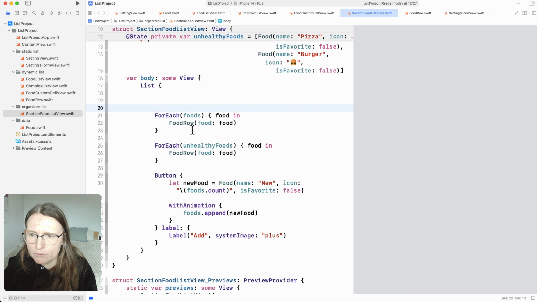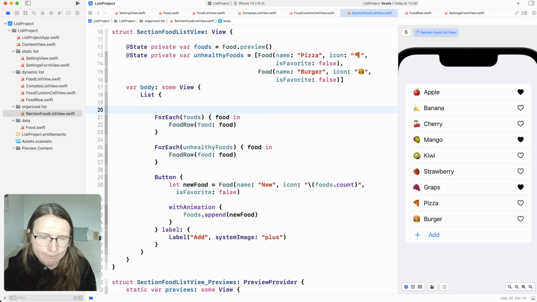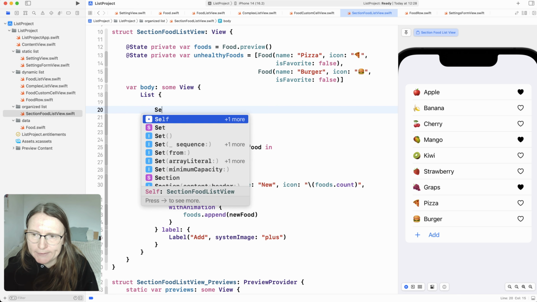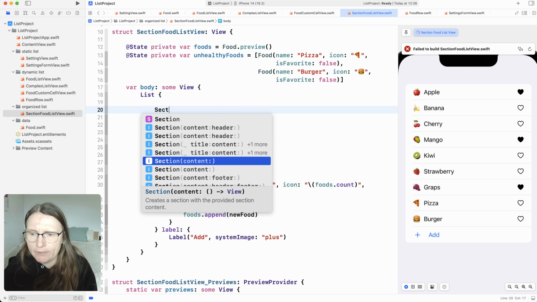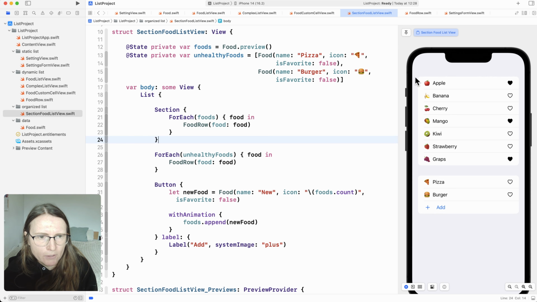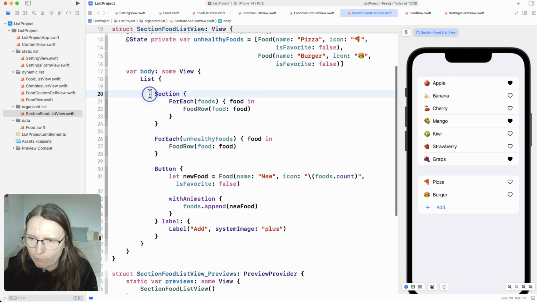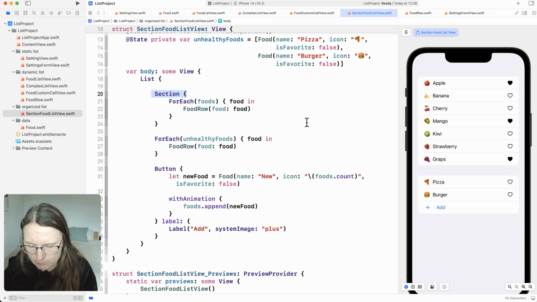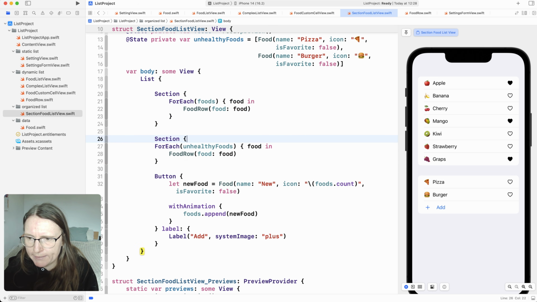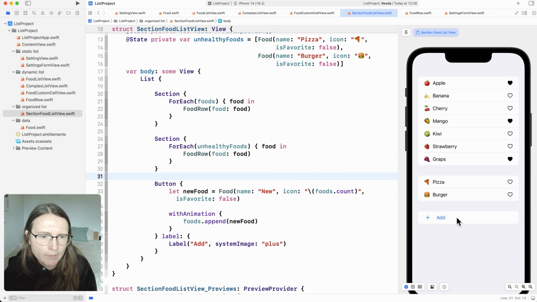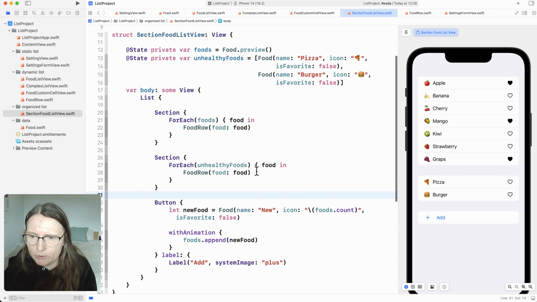and around this for each, one very easy way when you have different categories of data is to use a section. You could use a section with just content. Now my first healthy foods here is in one section, and I have a separator area because of the styling. I can also wrap my second for each in a section. Now it's nicely in three different categories.